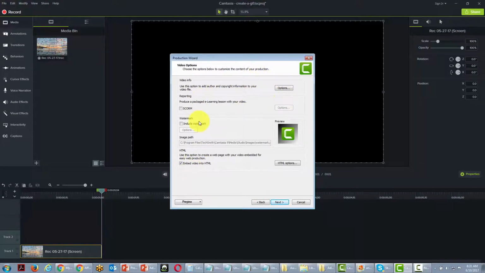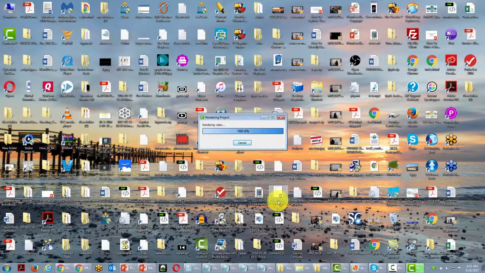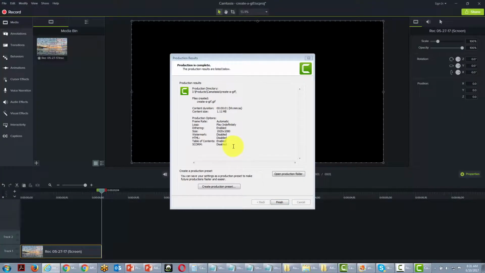So we're going to continue on with the default settings in Camtasia. We are not going to embed this in HTML. And so once we do this, we're just going to click Next. Now we're going to have a place where we save it. And we're going to click Finish. So the video renders fairly quickly. And then there's a process. You'll be able to use this GIF as your image, and you'll be able to use it where you want animation for your viewers to see.